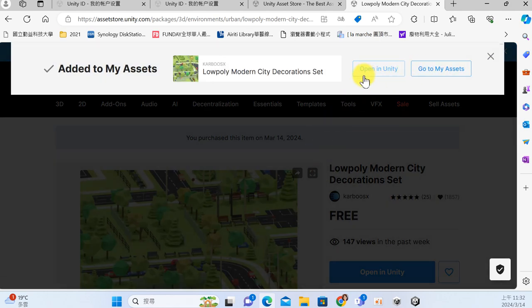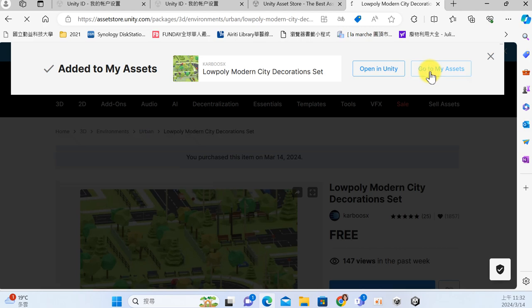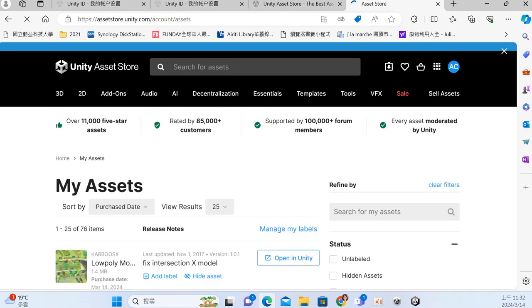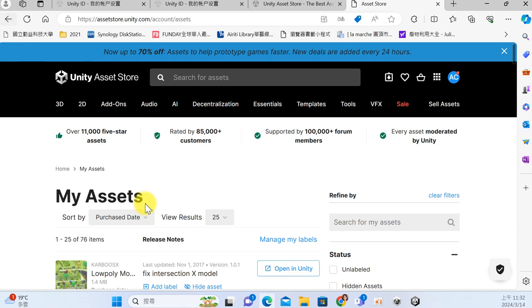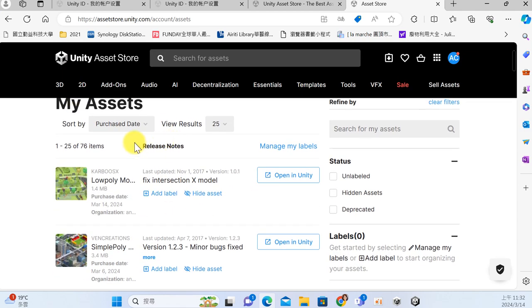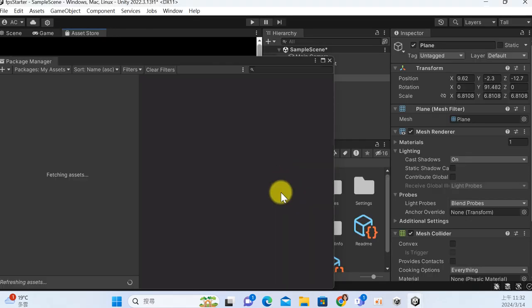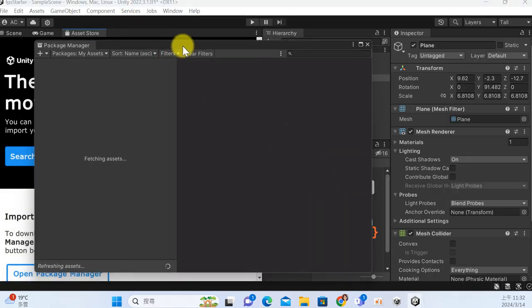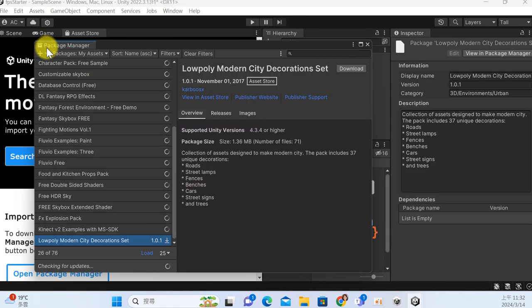Okay, so you can go to my assets. Okay, add to my assets. Assets only in your Unity ID website. So, okay, open in Unity. And you can know there has a window. It means a package manager window will show in your Unity.